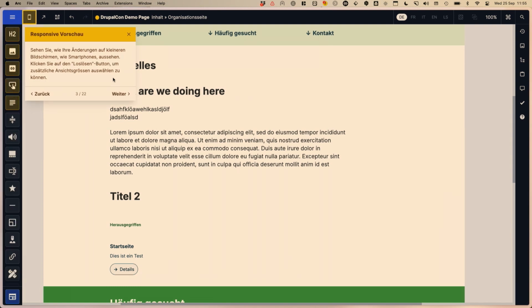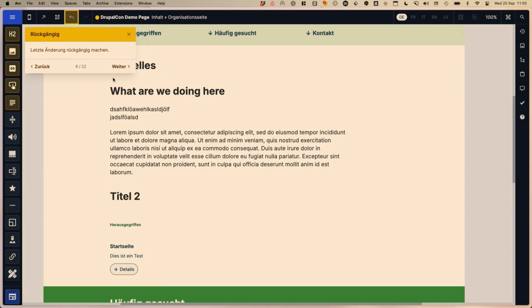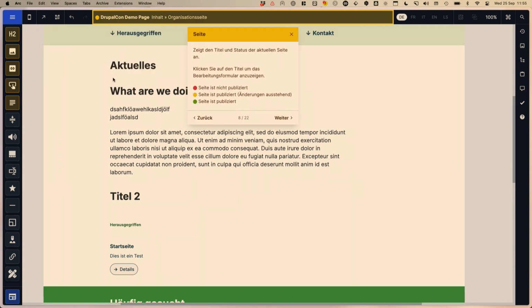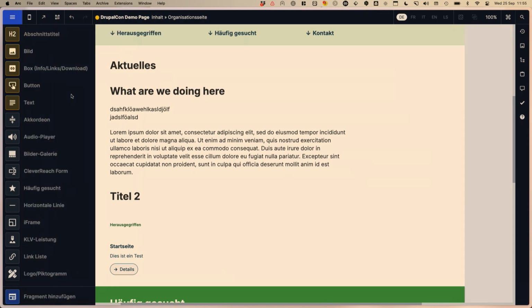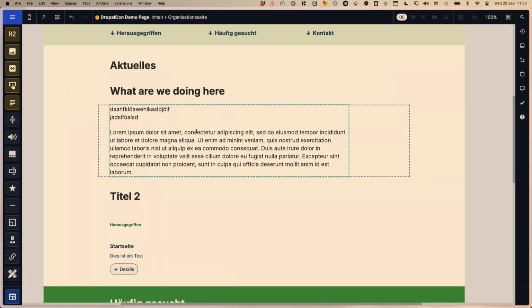paragraphs on the left. We have a responsive preview. You'll see some of that more later. We can do undo. We have the status of the page. We have translations, of course, and many, many more things. And as an editor, I can also reopen this tour as often as I want. So it's not a one-off thing.